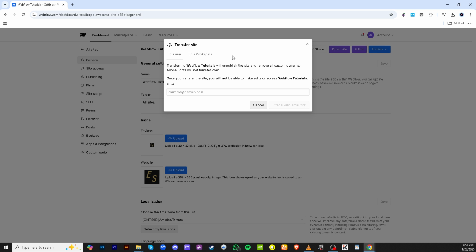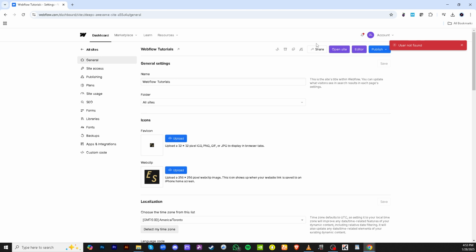If you decide to transfer the website to another user, click on the "to a user" option. You'll need to type in the recipient's email and then confirm the transfer by clicking on the blue button. Once you've entered the correct email, confirm the transfer by selecting the appropriate recipient.